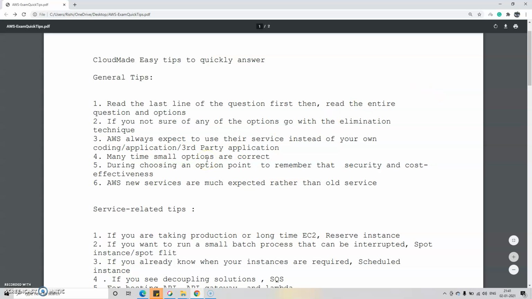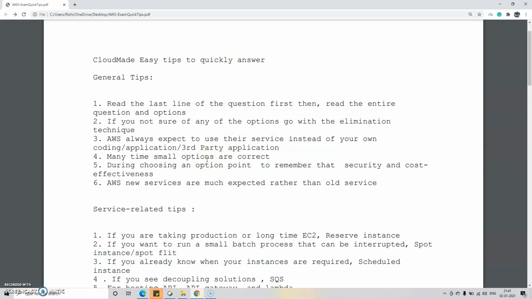The next tip is, if you are not at all sure, go for the elimination method. If you are not at all sure about the options, try to eliminate the wrong options and then choose the right one. The third is, AWS always expects you to use their own service.